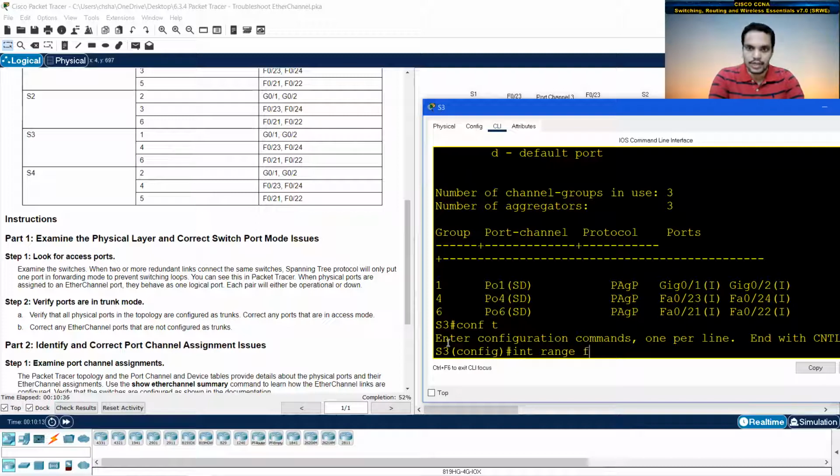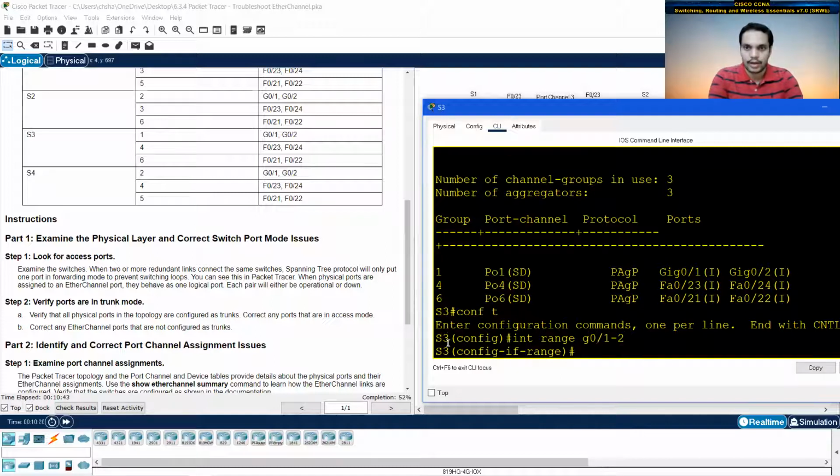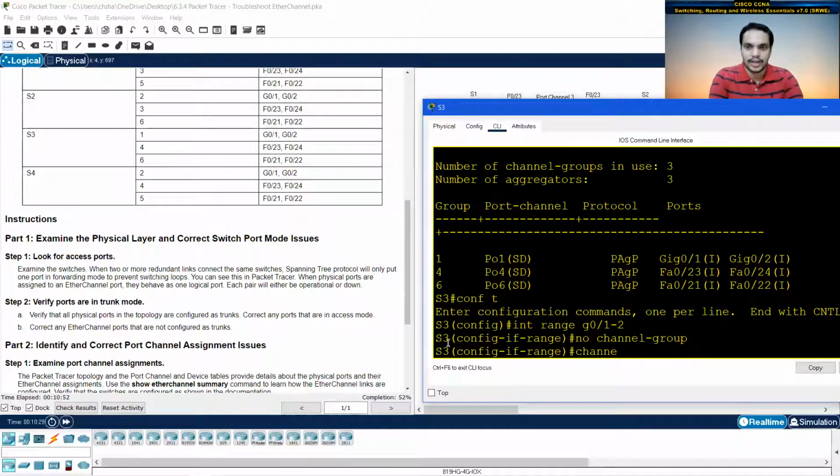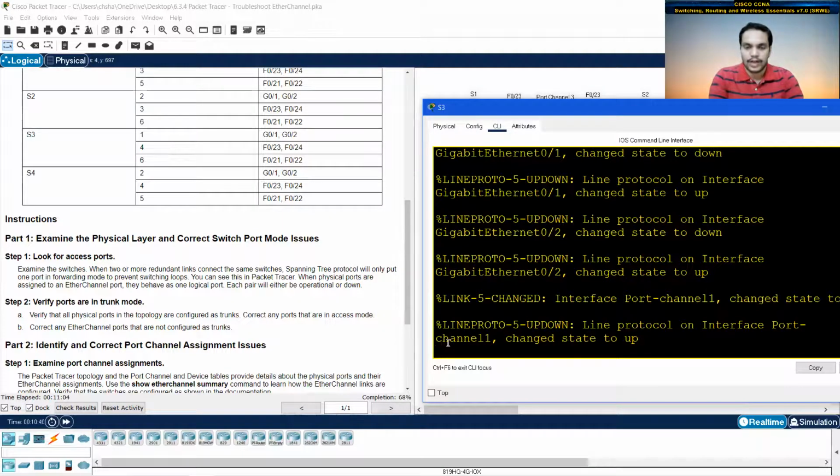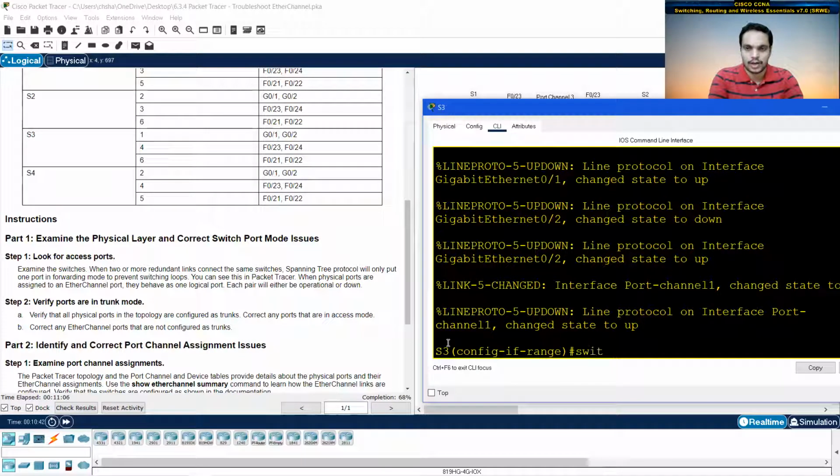First, let me start with F0/1 to 2. Enter. And first, let me clear the earlier one, no channel group, because the earlier one was created using PAgP, right? So I need to remove that channel group, and then I can just type in the command channel group. The number is 1, mode active, and I can also give the switchport mode trunk. I can do that also.